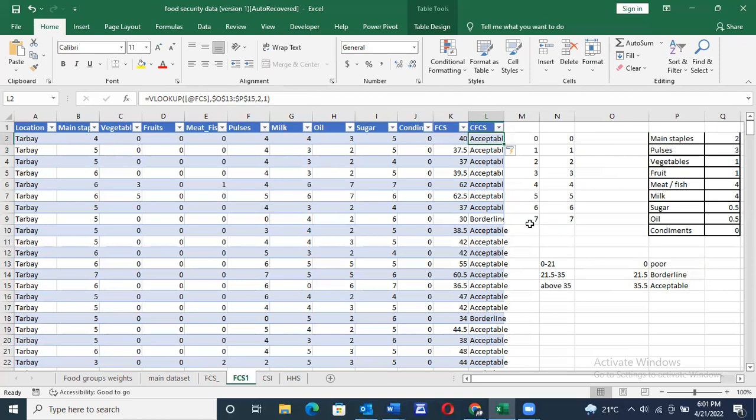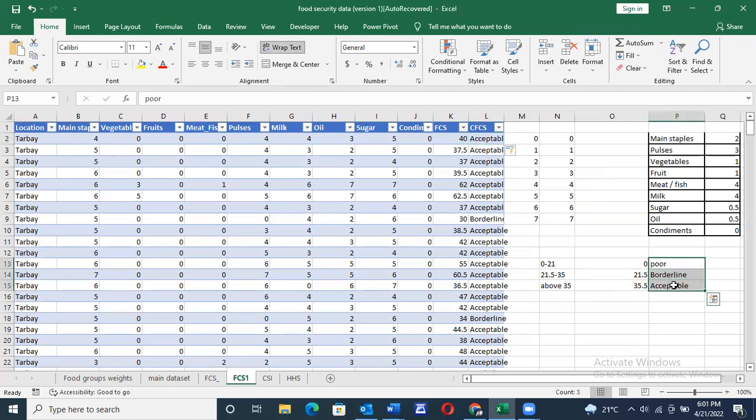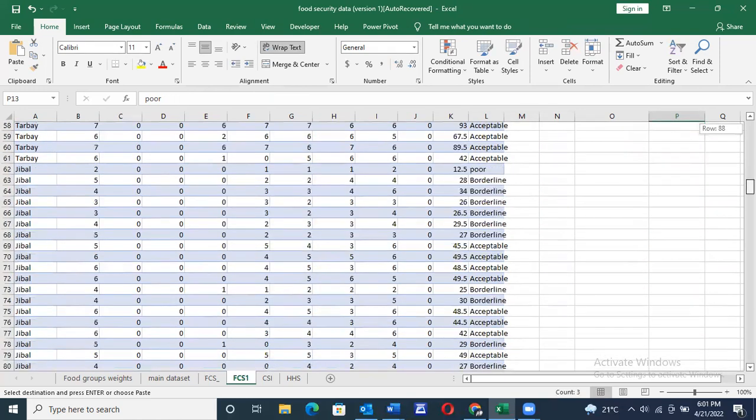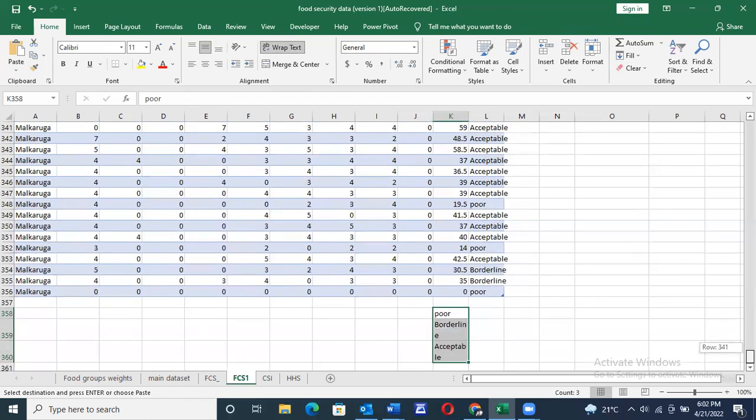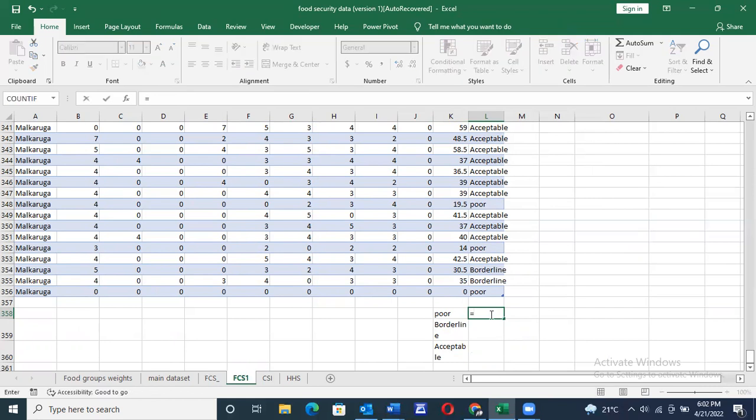Then up to this point, you can get to know how many are acceptable, how many are borderline. This is the point where you can easily tell whether your data is a baseline or maybe you have made some achievement for that particular set of data. Then we can simply copy those 3 items: poor, borderline, and acceptable. Then we can count the number of poor, the number of borderline, the number of acceptable.